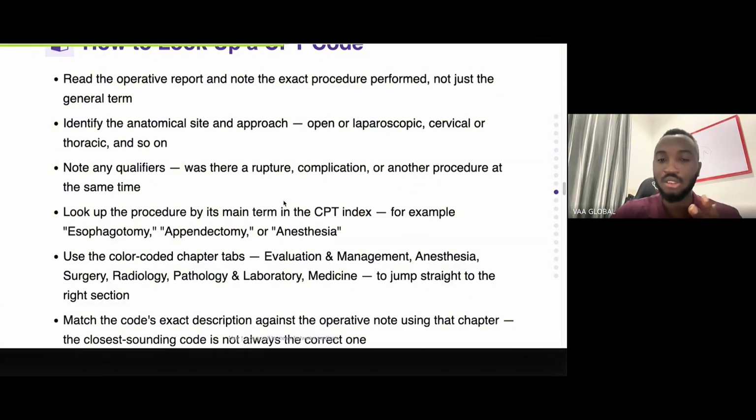So now you're going to watch whether they are laparoscopic or thoracic or cervical or whatever. Then you look for different qualifiers, okay? Qualifiers are things that give extra detail about what was done. CPT codes are generally codes used to represent what the provider, the doctor, does to the patient or on behalf of the patient.